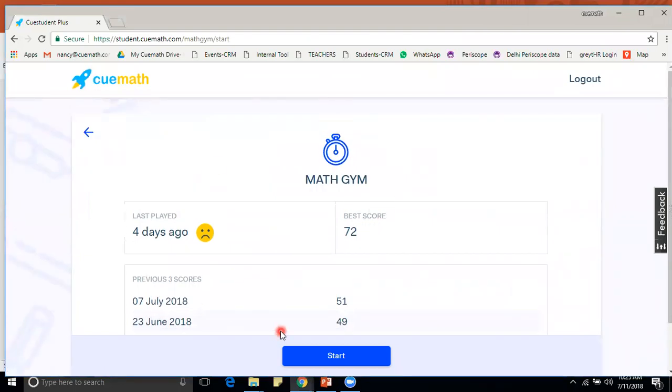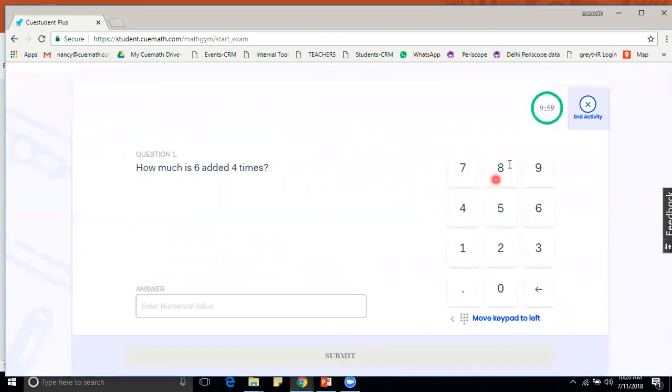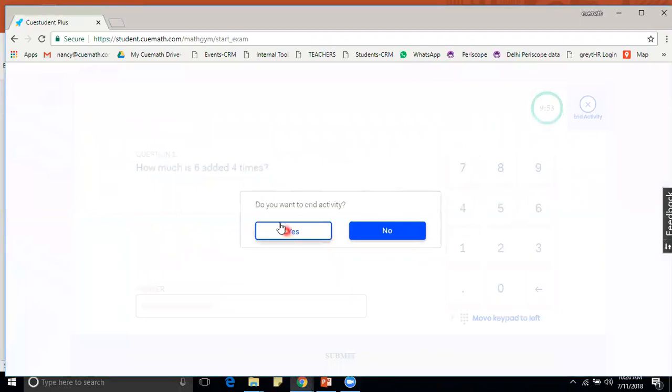Like, this student did Math Gym 4 days ago, which is not recommended, as it should be done every day. So a parent can see the last records, on which date it was done, what was the score out of 80, and what is the best score as of now. Once we click on start, the exercise will start. Here the timer will appear, and here the questions will start coming. As of now, I'm not doing the exercise for this child.